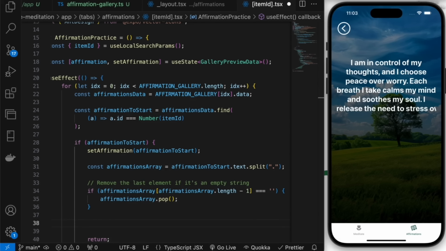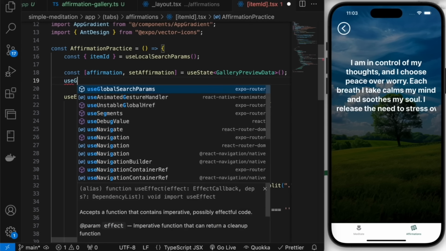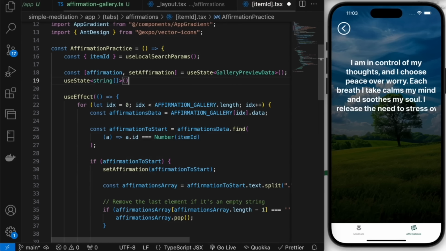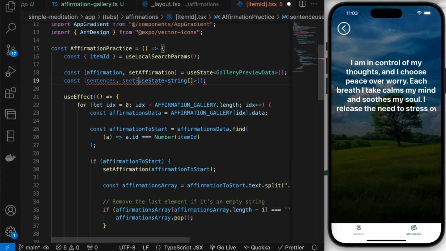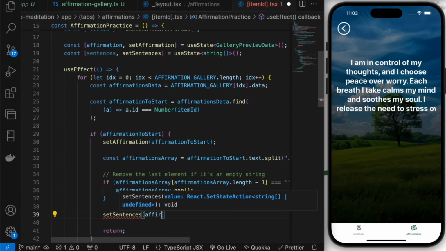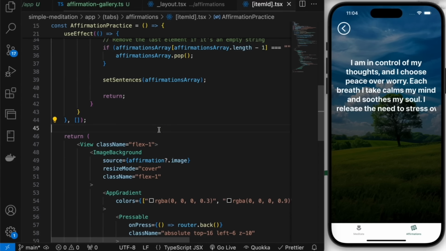Then I'll create a new state hook here. So I can say use state, which would be an array of strings for all the sentences to display. And I can say const sentences, set sentences here. And then I will set that. So it'll be affirmations array that I'm setting. So let's save this. And we're good.